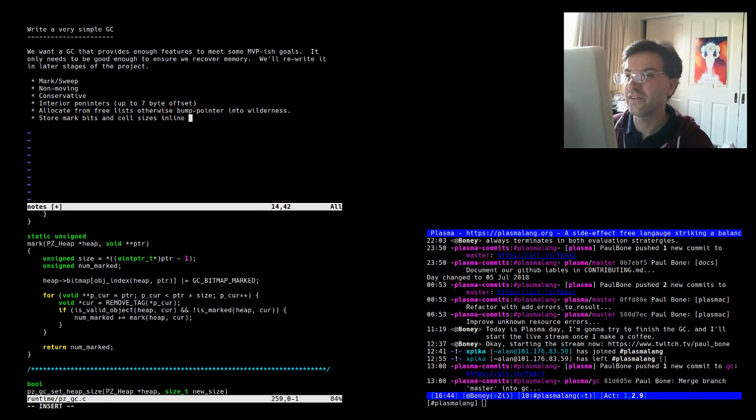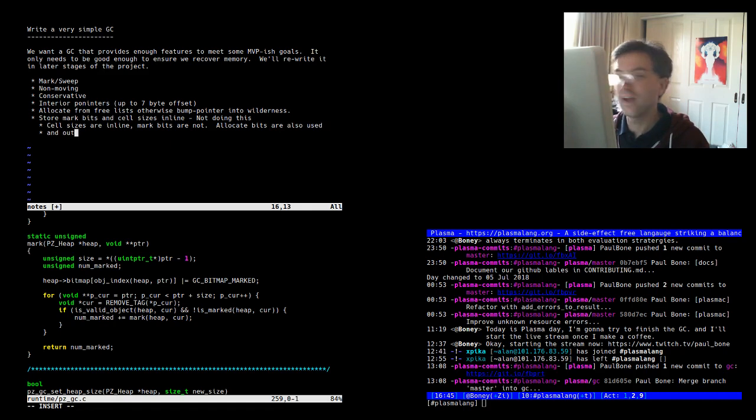I changed my mind on this feature. So we're no longer storing cell sizes out of line. Cell sizes are inline. Mark bits are not. Allocated bits are also used and out of line, so that we can test if a pointer points to a real cell.